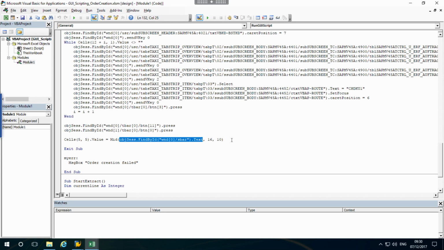So here I cut out 10 letters starting from position 16, and within that piece of text that I'm using, it always says like standard order 12345 got saved. So I always know that my order number is going to be starting from position 16, and document numbers are 10 digits, so it's 10 characters.